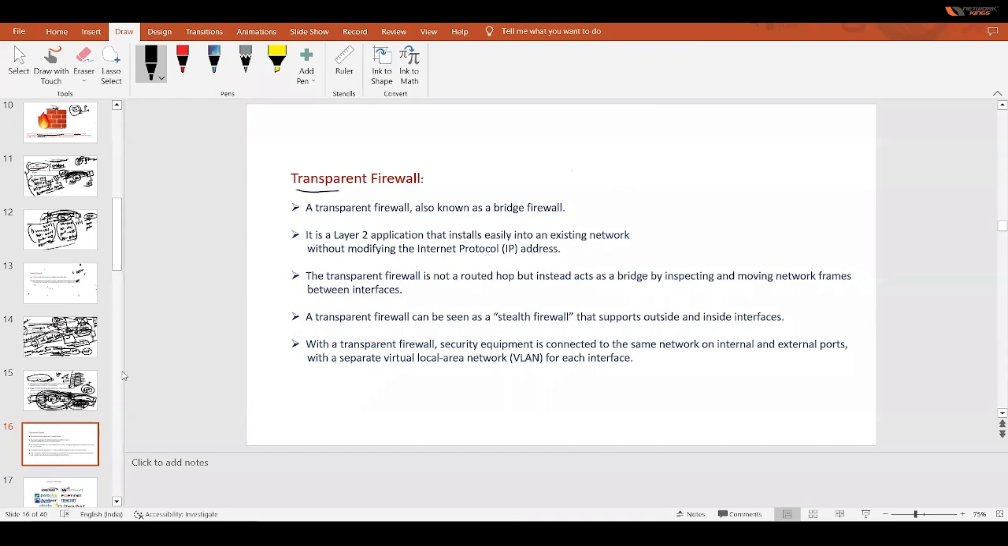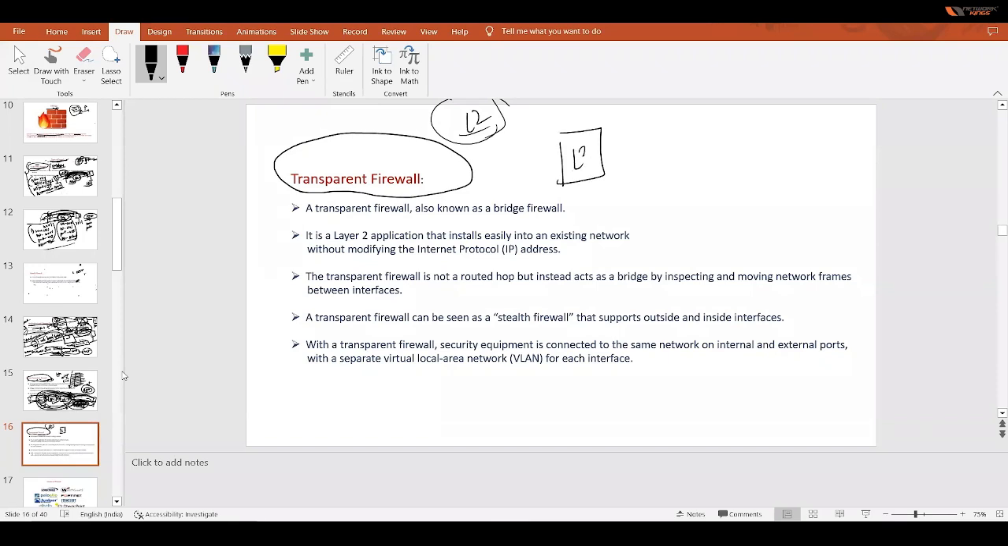Now I'm moving to the transparent firewall. What is a transparent firewall? It is where the firewall works as L2, meaning working as a switch. Suppose this is an L3 switch, and there is a router, and your connection to the internet. Suppose this interface has the IP 10.0.0.1, and this interface has the IP 10.0.0.2.